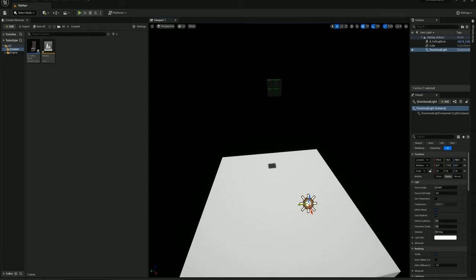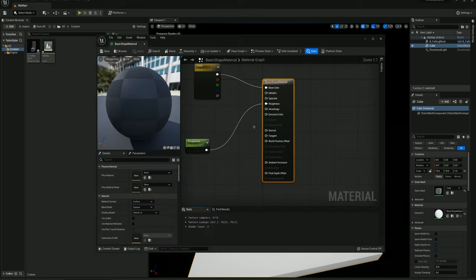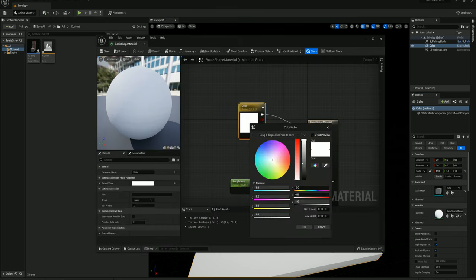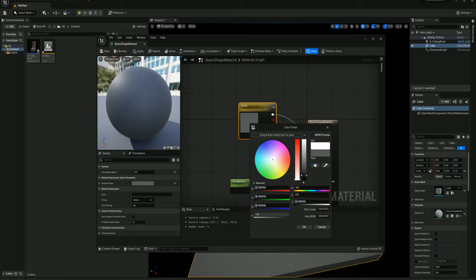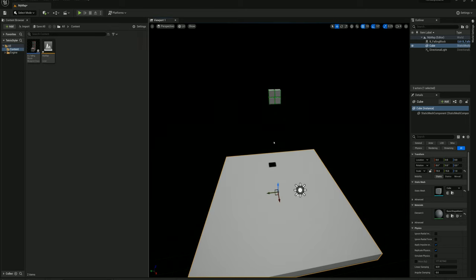All right, and this floor is a little bit bright. I'm going to select the floor, double click the material here, and maybe change the color to sort of a medium gray. All right, that's a little better.